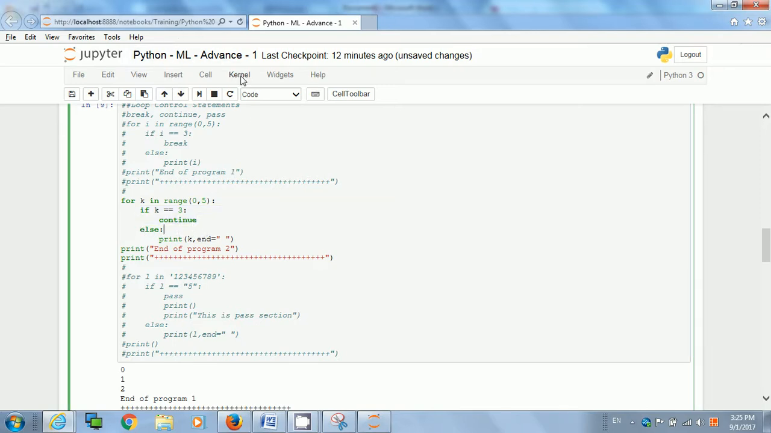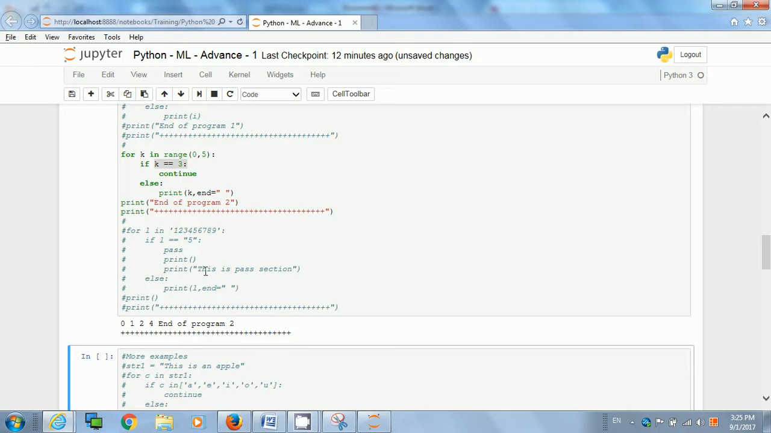And in the else part of the if, I'm printing k, which is 0 1 2 3 4. 3 will not be printed because it meets the condition to continue. Here 0 1 2 4, end of the program.